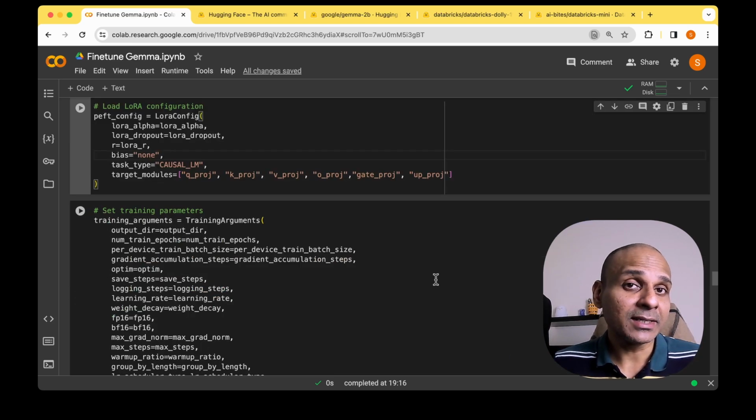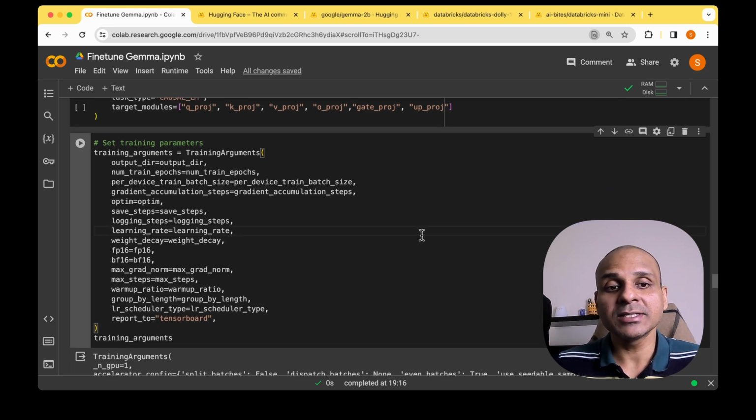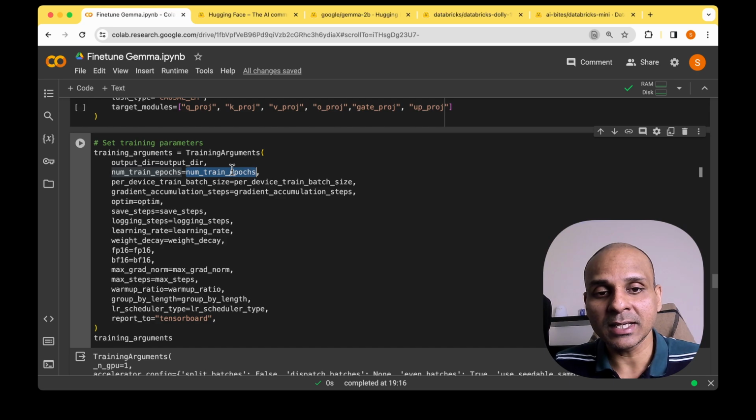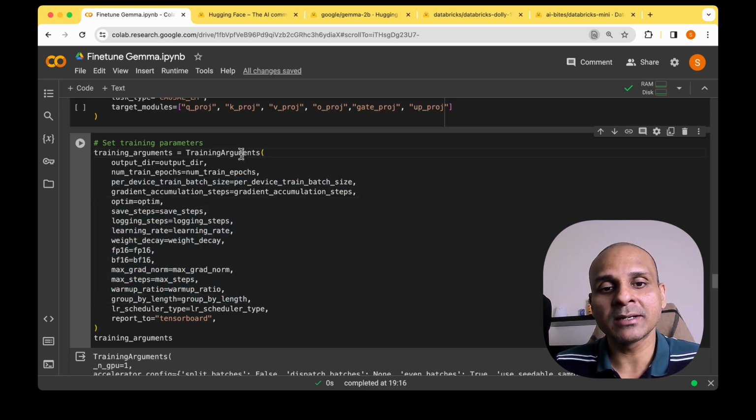So after setting all the LoRA configuration, we now have to initiate the training arguments. All those, the training epochs, the output directory for logging, the batch size, and all those training settings will be passed to the training arguments class, and we'll be creating the training arguments.